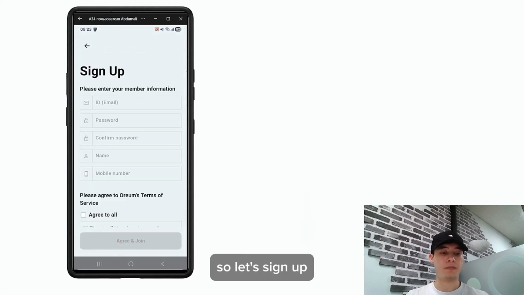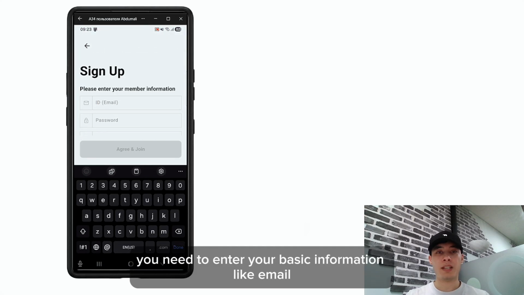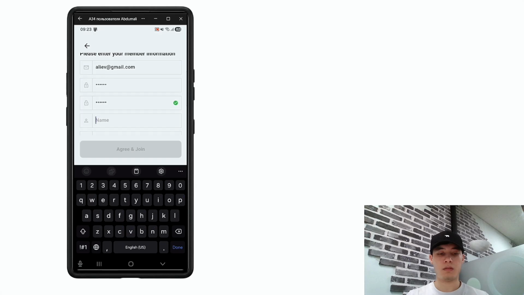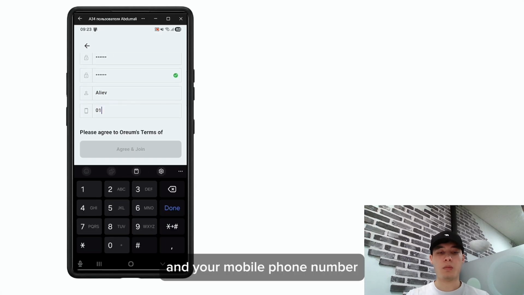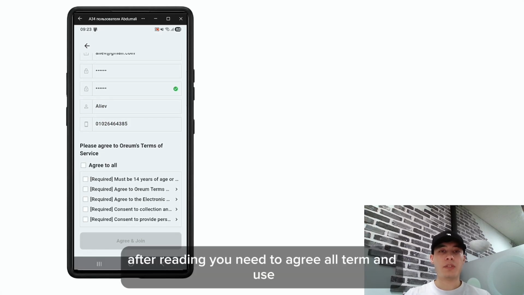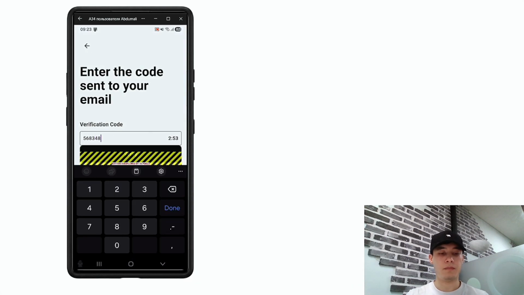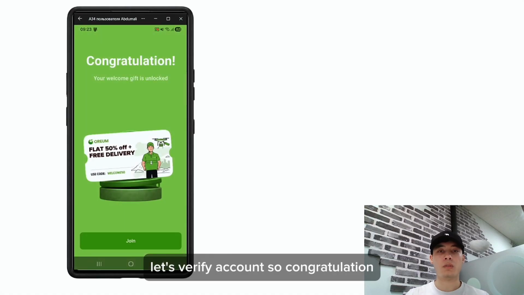So let's sign up. You need to enter your basic information like email, name, and so on, and your mobile phone number. After reading, you need to agree to all terms of use. And you will receive a verification code to your phone number, and you need to input it here. Let's verify the account. So congratulations, you have verified.